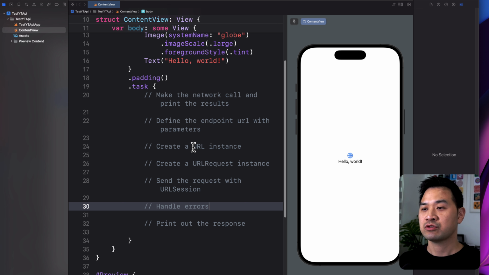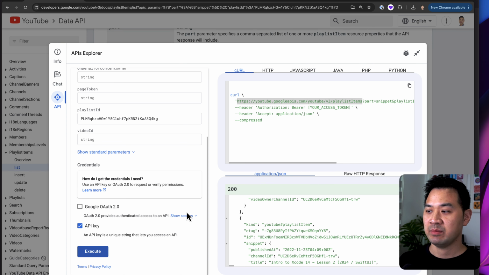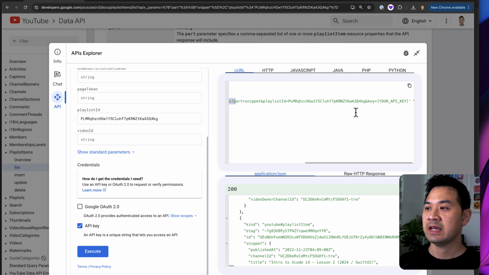Okay, so let's try this out now. First, let's define the endpoint URL with parameters. If you take a look back at the API Explorer here, you'll see that this right here contains everything we need, except we have to insert our API key right there. So this is essentially the URL that we have to hit. It's already written out for us. Okay, so that's what I'm going to take.